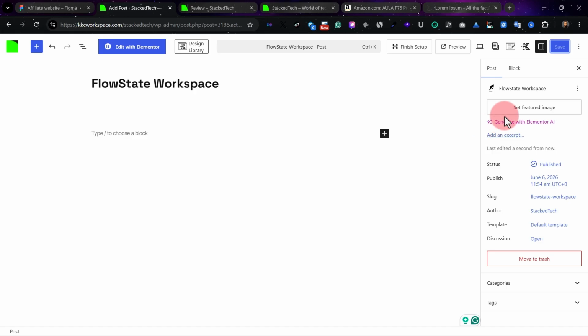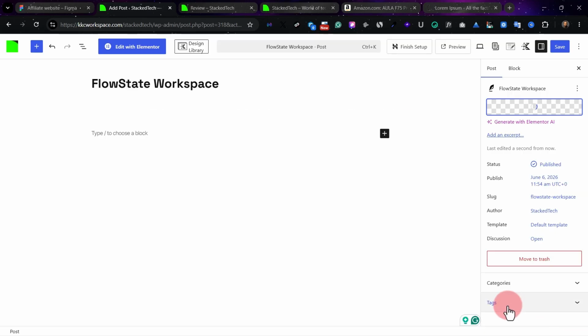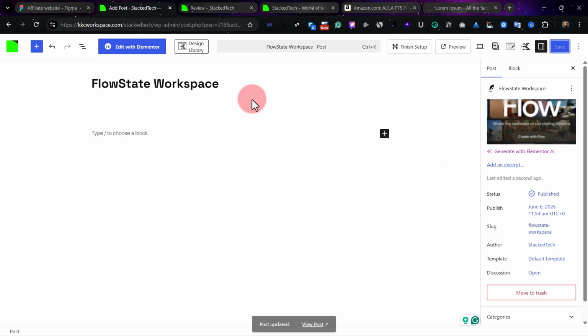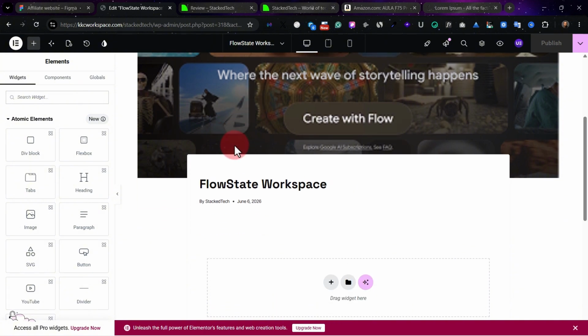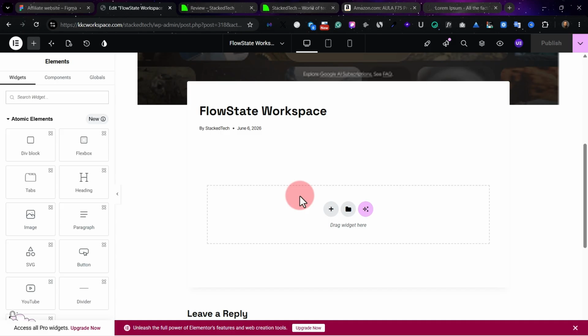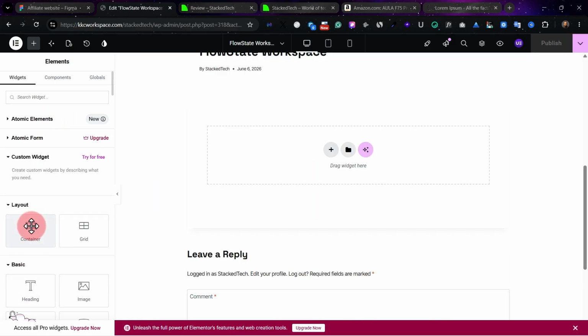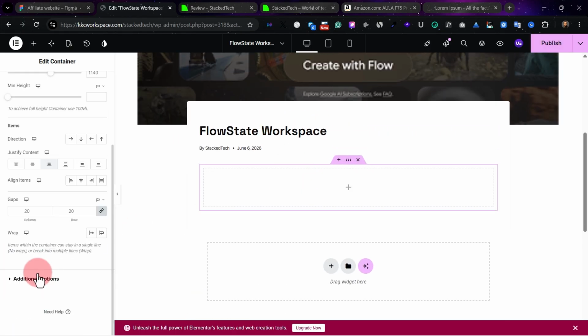But before we click on Elementor, we need to set a featured image. Very important. So this is the Flow that we're talking about. We select it, we click on save, and we come to Elementor. Now it has opened the page for us, and we can start writing our blog here. As usual, we can use our blocks to put here, and we can start writing.